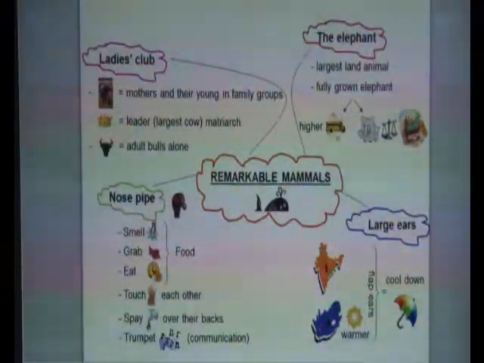And if you actually look at the maps, you can imagine that those are two ears, and they flap those ears to cool down. That's why the umbrella is there, to show that they cool down. And the sun shows that in Africa it's warmer. So the elephants in Africa have bigger ears to keep them cooler. And then you move to the next subheading, and that will be nose pipe. There's all the keywords under nose pipe.